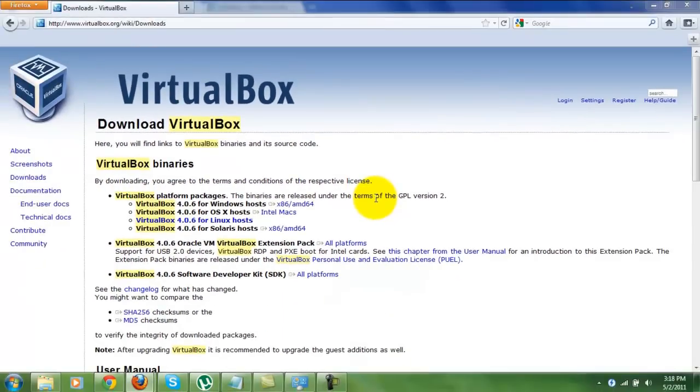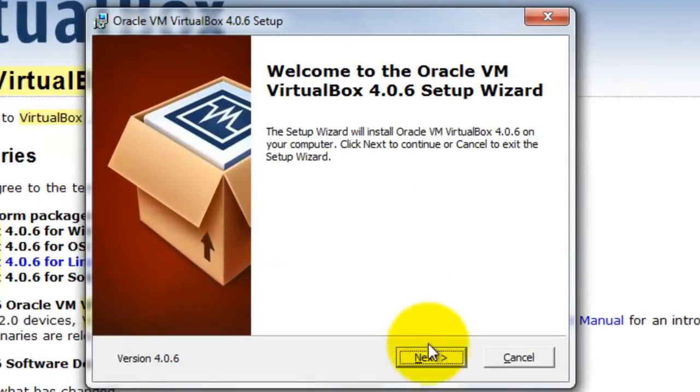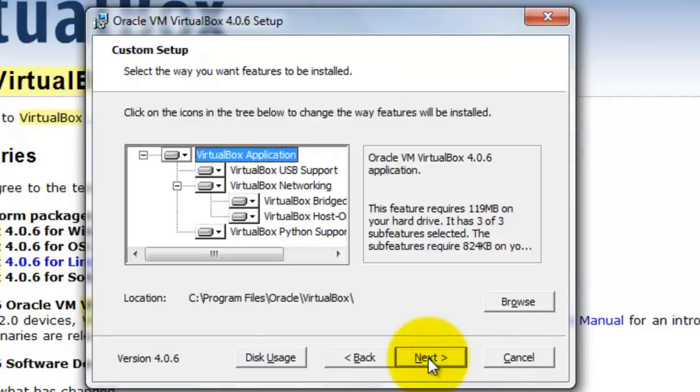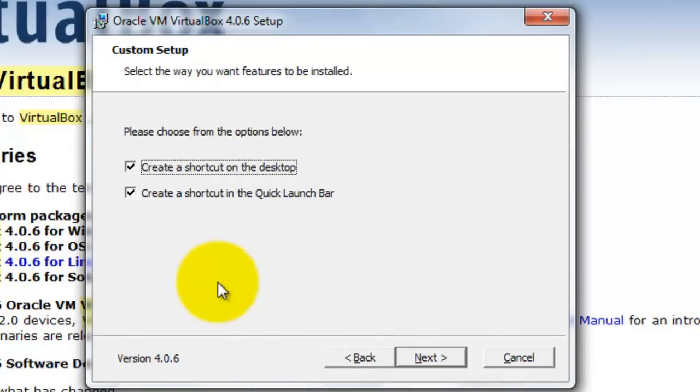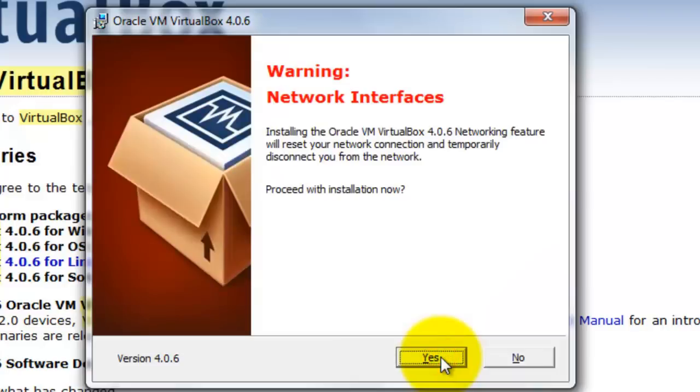So it's going to pop it up, and we'll hit next. We will install all the components. Now you can decide if you want to create a shortcut and create a shortcut on the quick launch bar. That's your decision, but I'm going to go ahead and do it. You get this warning here about network interface. It's just saying you might get a minor disconnect while installing the program while it installs its network drivers. But in my experience, I've never really seen that, so we'll go ahead and click yes.